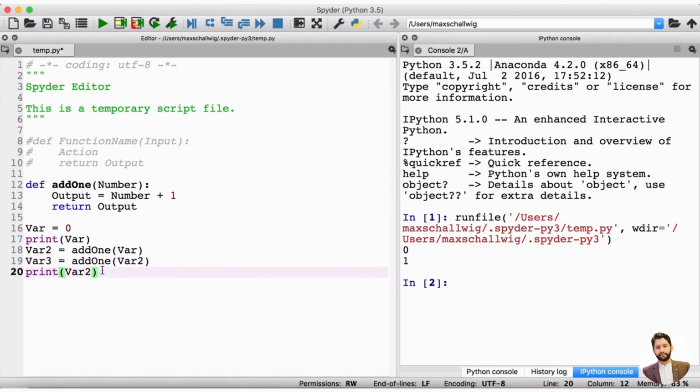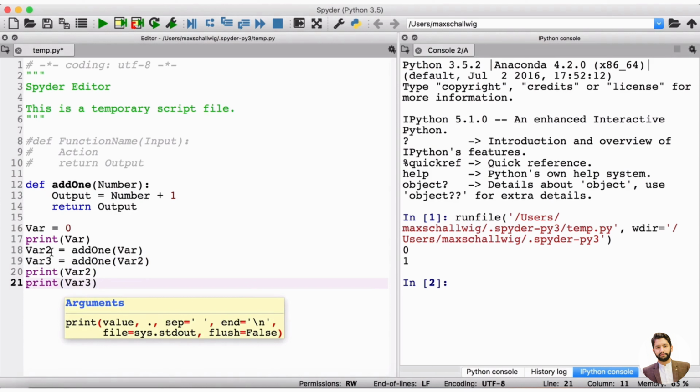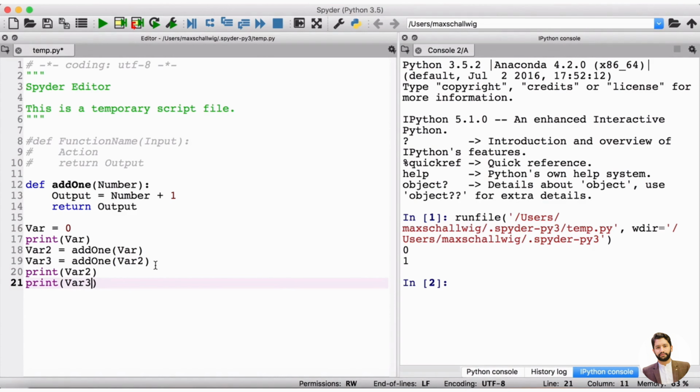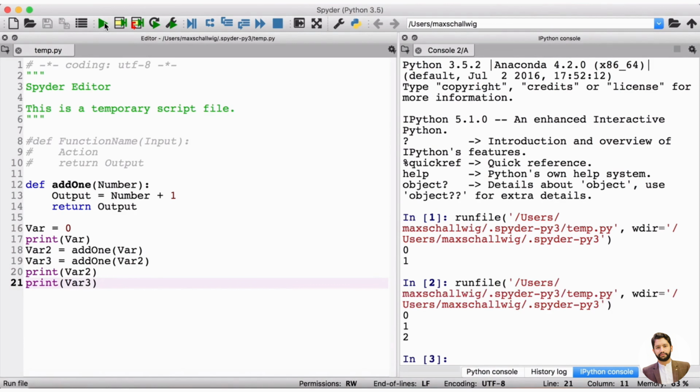Oh, we have to print this first to make sure that we actually see the value of var3, because right now all we're doing is creating it, but we can't actually see it until we print it. So it does do exactly what we want it to do. We get our 0 from our var, we get our 1 from our var2, which is add1 of var, so add 1 on 0, and then we get our 2 from var3, which is add 1 on 1.